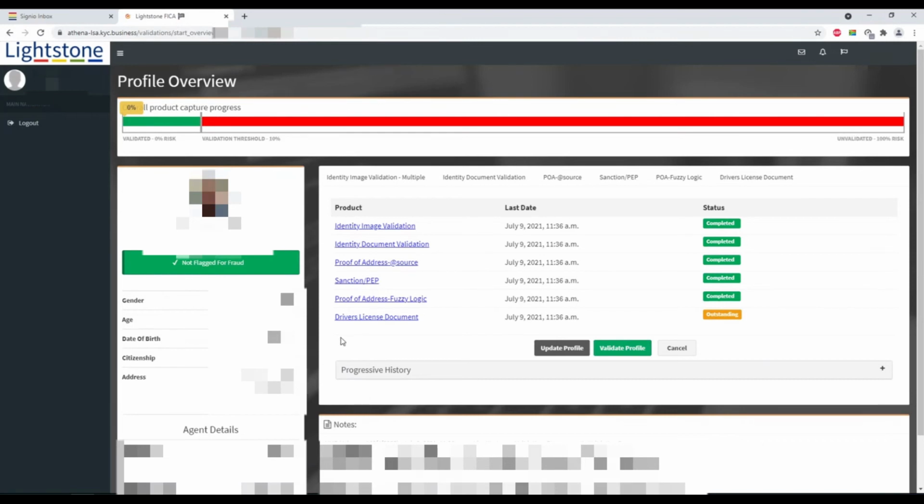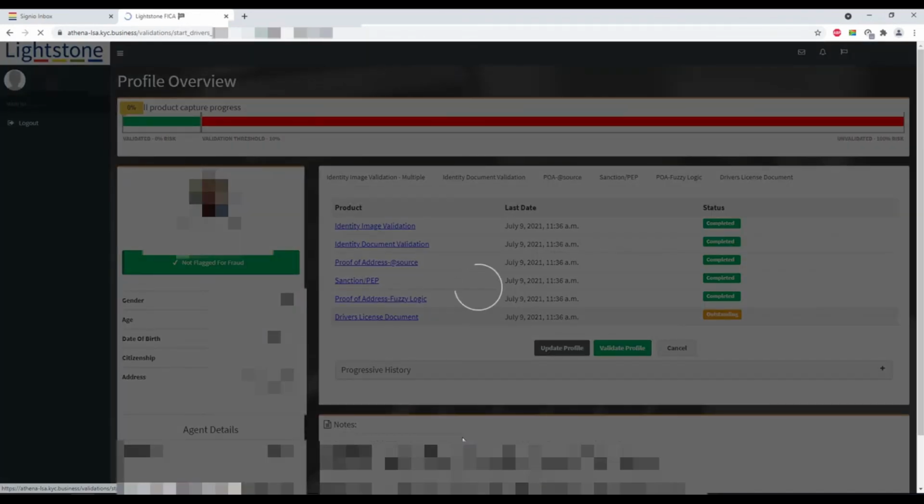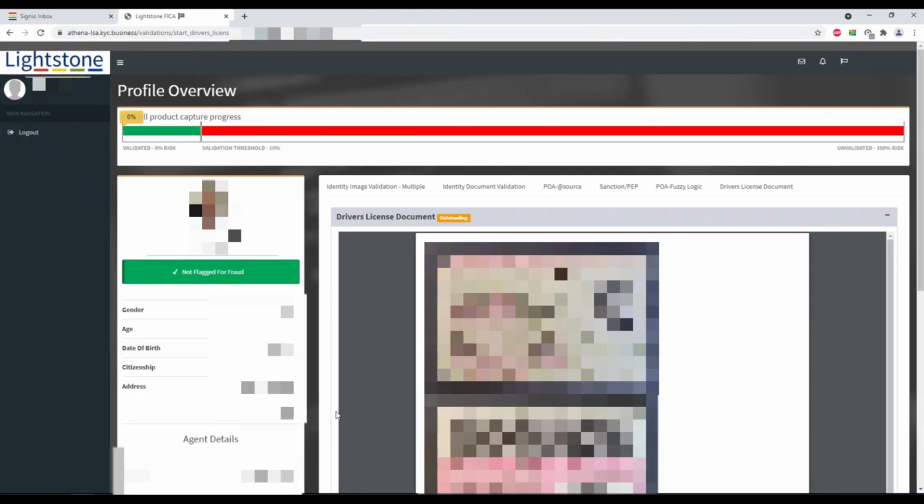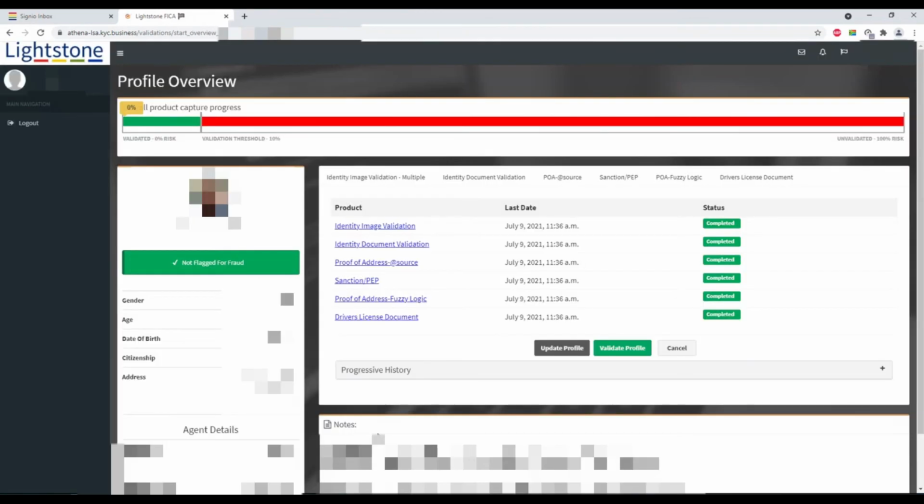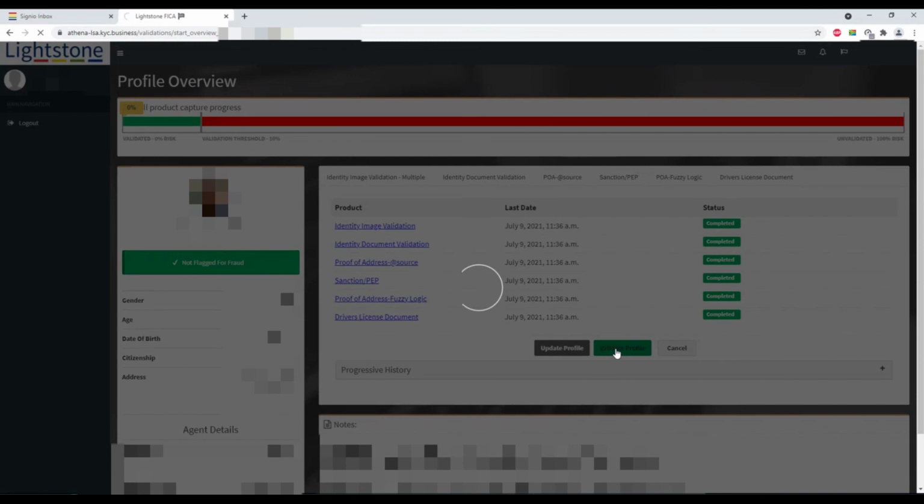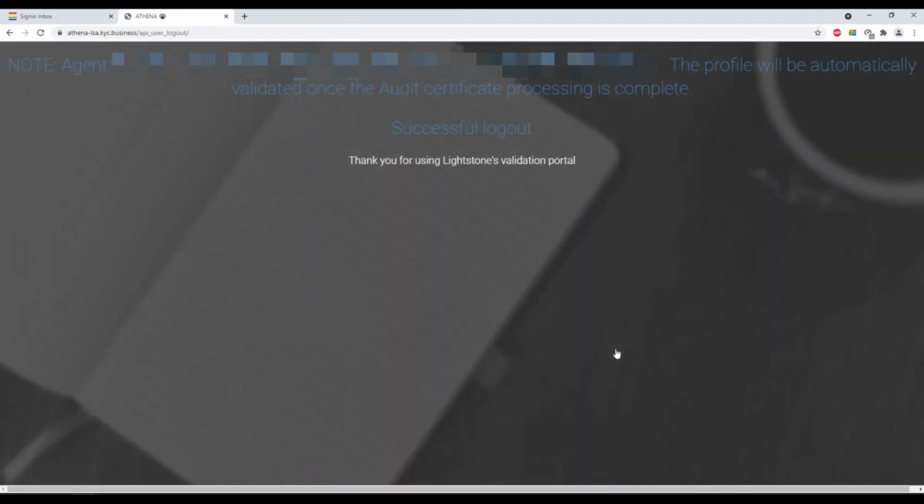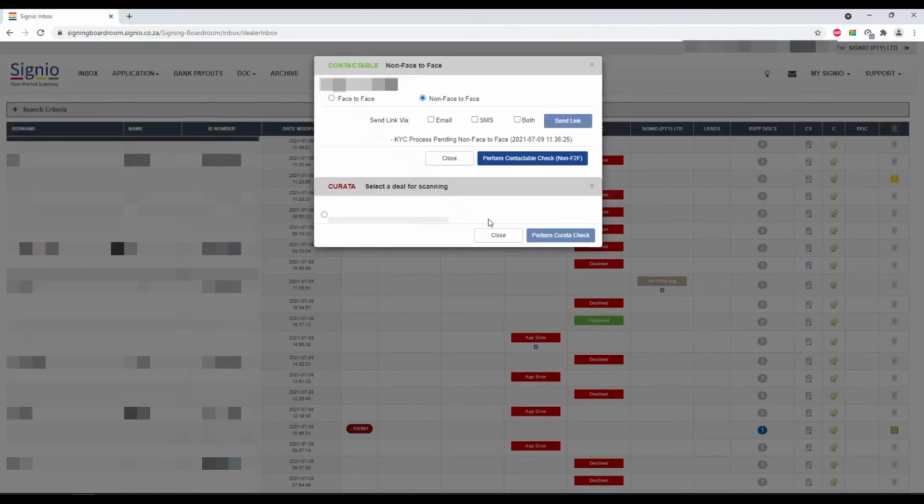Okay, now we add 0% risk. This is because the driver's license document is just the front and back image of the driver's card, and there's no validations done on that. So in this instance, we will accept that document and we will save our action. Now the profile is completely validated. We will click on the Validate Profile button. This will then log the F&I out of Athena, and they can close this page.